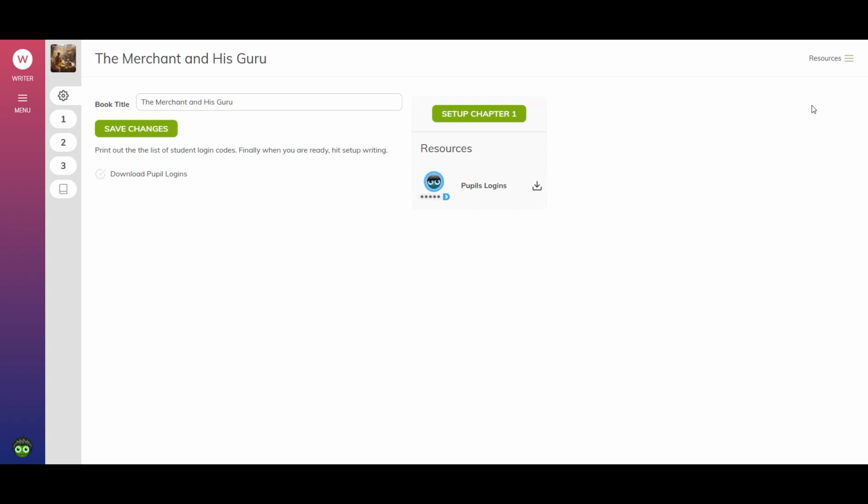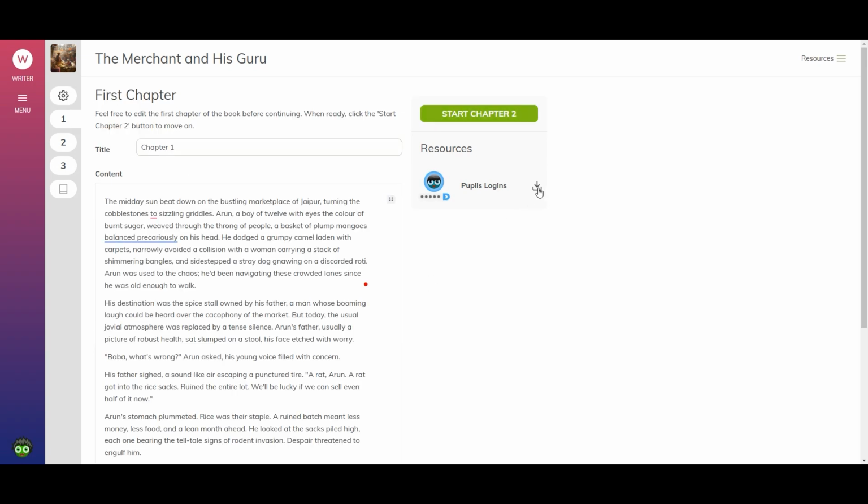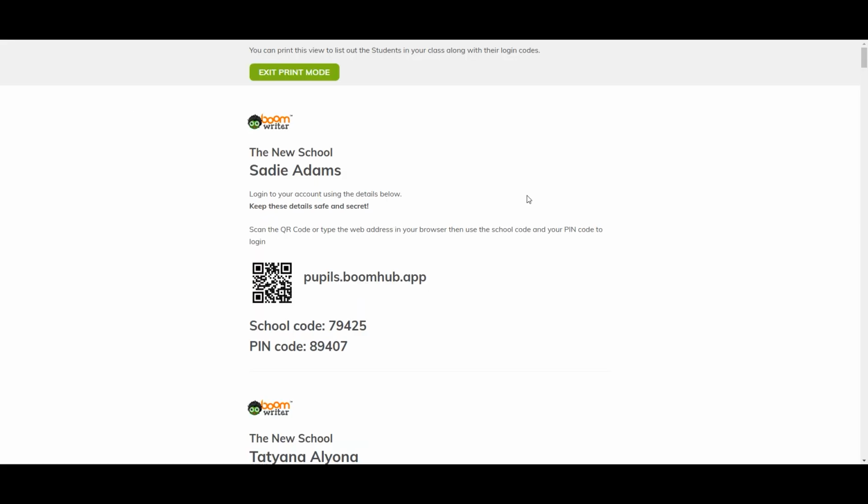Now, it's time to prepare the chapters so your students can access the book and begin writing. Repeat this step for each chapter of the book. Student logins. From this menu, you can access your students' login credentials and print them if necessary.